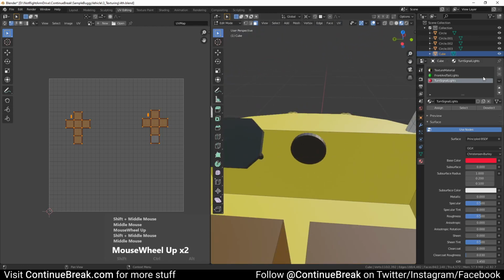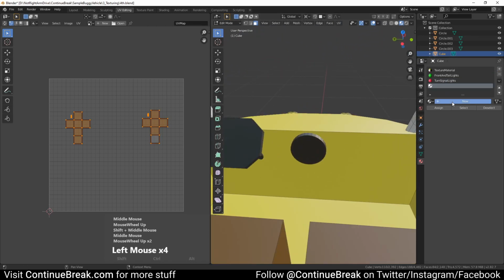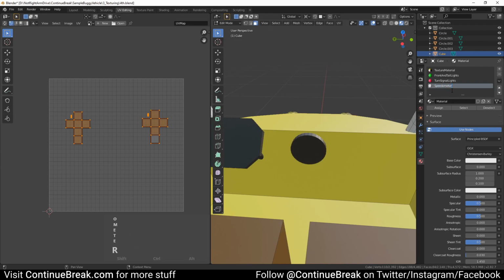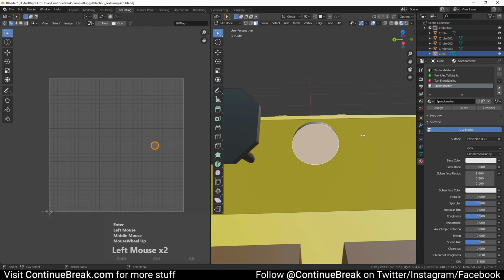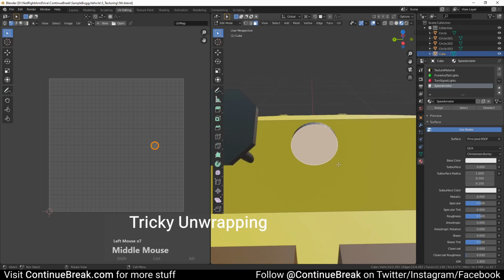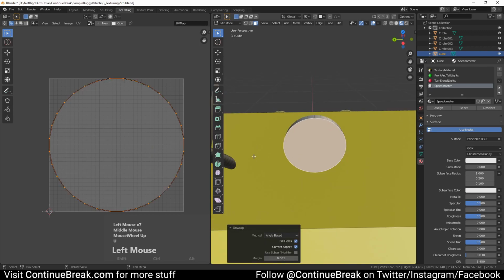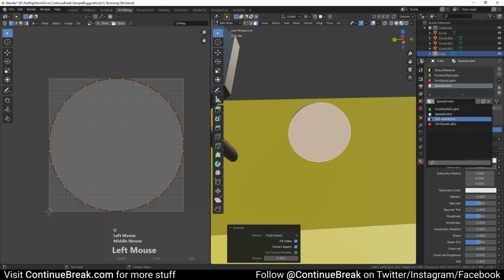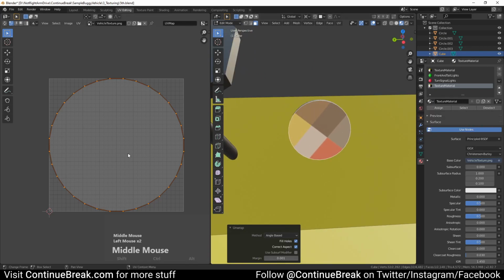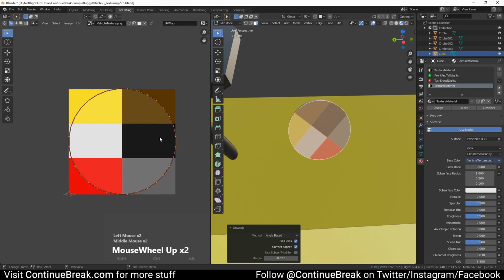Add a new material slot for the speedometer. Assign it to the speedometer face. Now we need to unwrap speedometer circle face so it would fill up the whole UV grid. We could just unwrap and then manually scale it into the UV grid. And then if we set actual texture in material, we would probably see that its orientation is not right, and we would also need to rotate it.